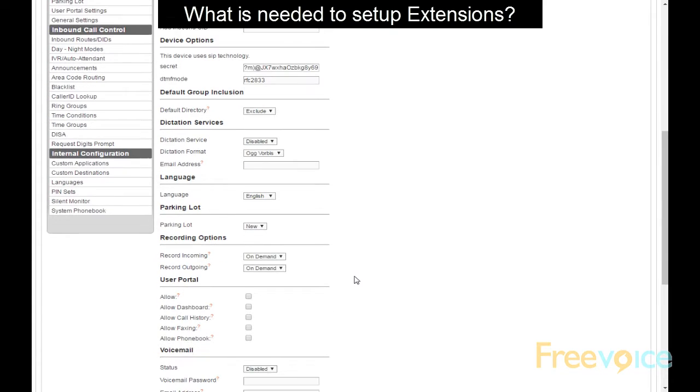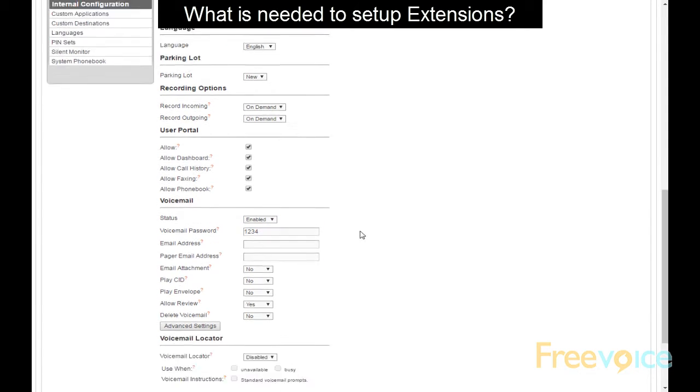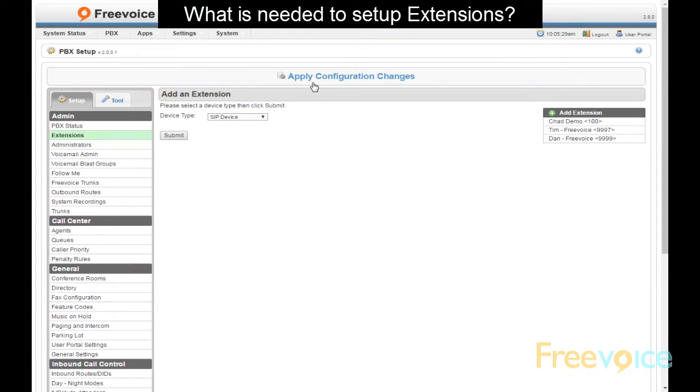If your organization wishes to take advantage of the user portal, which is provided at no additional cost, you should check the boxes here in the extension to give your users the necessary privileges. Those are the basic requirements to create an extension. To save, click Submit, then Apply, and then Continue.